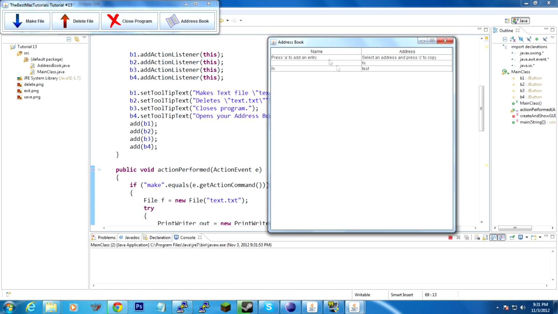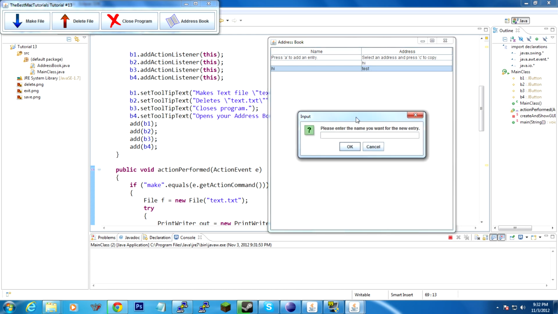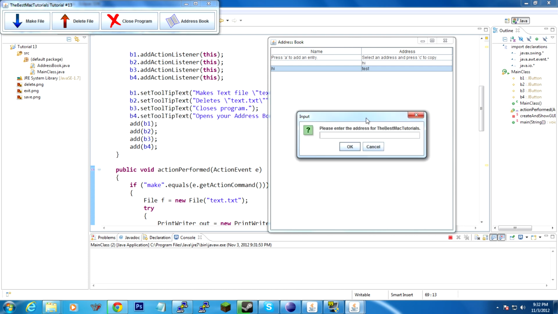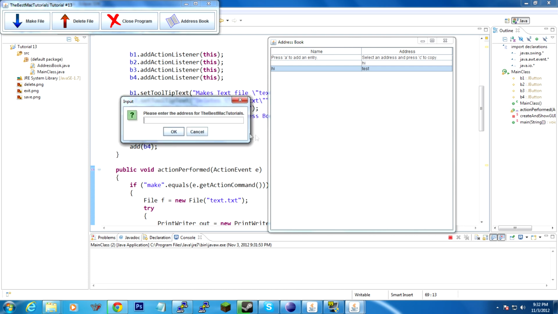Now, as you see, I already have some information in the file entered from my previous test. This is showing how it would load in from an existing file. And so if I press A to add an entry, this is that JOptionPane, or JInputPane, input dialog, whatever. And this is that pop-up window I was talking about. It asks what's the name I want for the new entry. So say it was the best Mac tutorials. And then it wants me to enter the address. And notice this frame is not resizable, as well as this frame, which I'll show you in just a second.